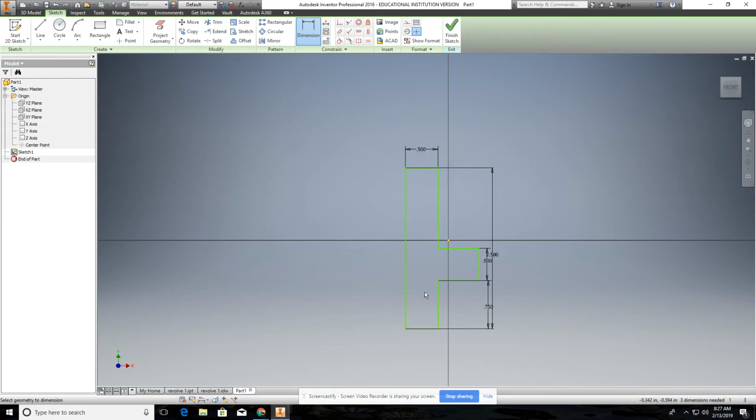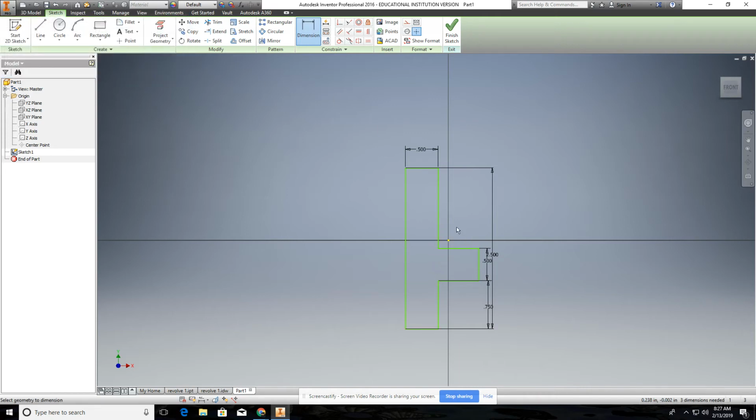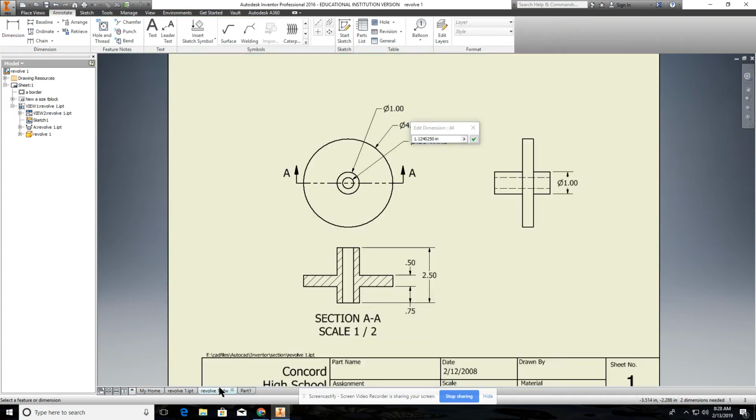Okay, and we'll have to do this one here. Make that 0.5, which it's saying it's over constrained because we had these collinear. They were lined up when we drew it. I knew that. And then we need this dimension from here to here. And that one, if you remember, the diameter of that is 4.